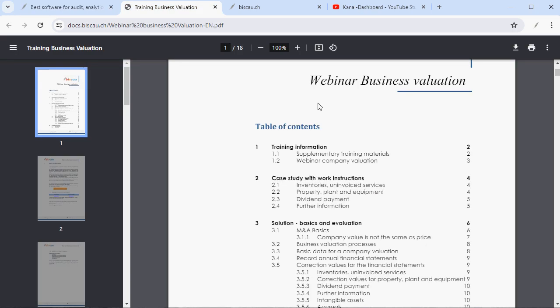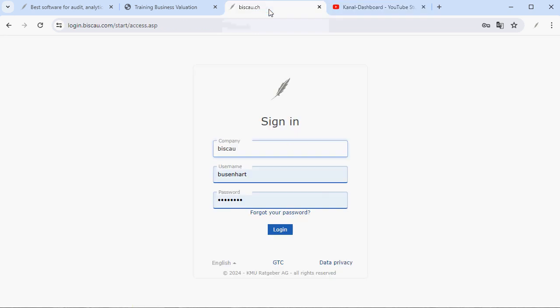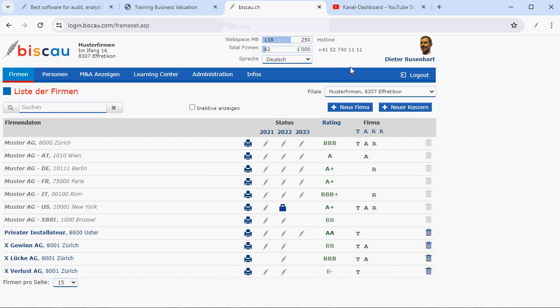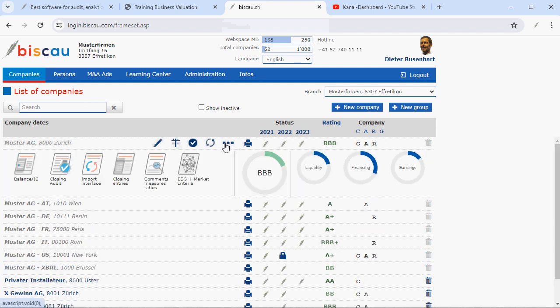It's perfect if you have three windows open in your browser. The first window is Webinar Business Valuation, the manual. The second is your video on YouTube. And then the third, you can sign in to BizCow. Here we are online on BizCow, and you see the Muster AG, our company for the webinar. Please stop the video now and set up these three windows for yourself.